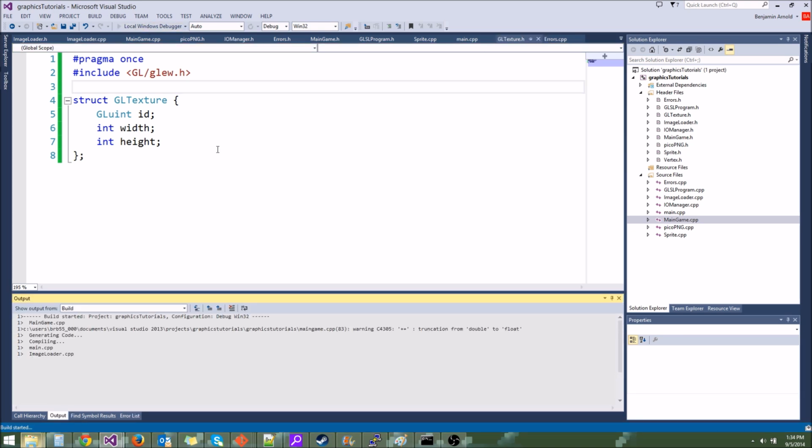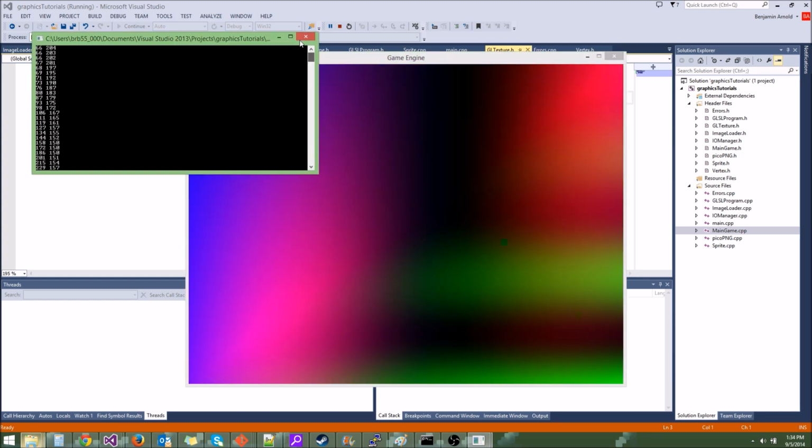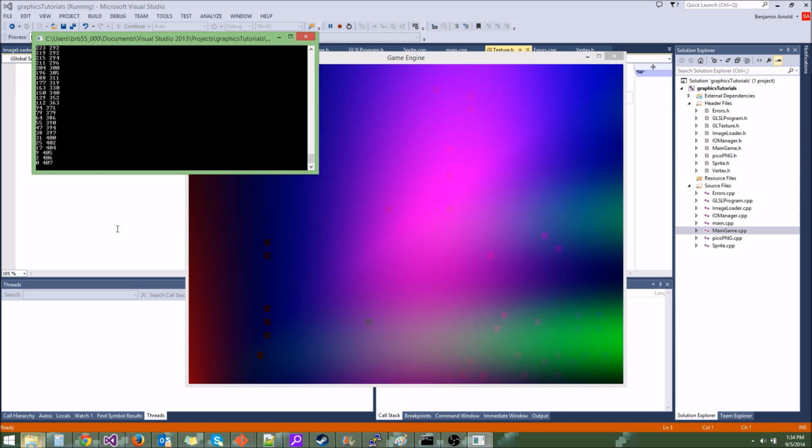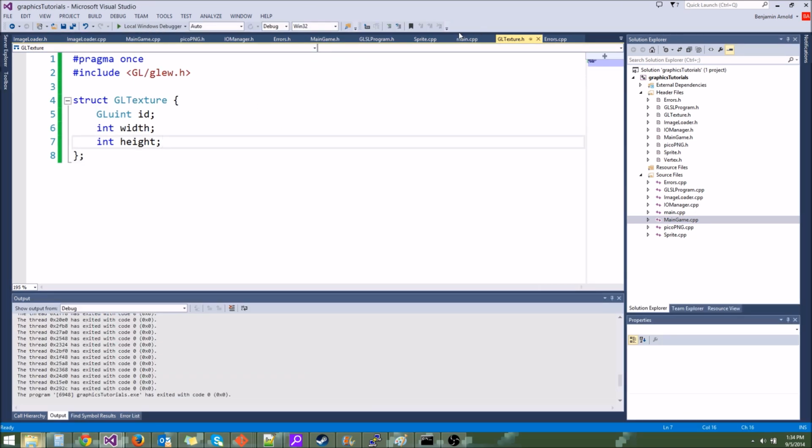Let's go ahead and run it. And we should get, there we go. We got the same thing we already had. We didn't get any error messages, which means it did successfully load that texture for us. Really cool. So let's go ahead and stop it, and let's use that texture.